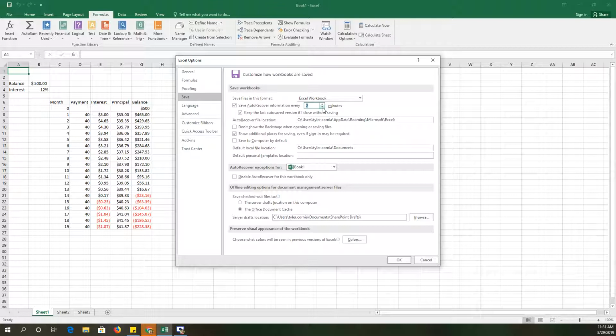Auto recovers. So some of you get lucky when your document doesn't save right and you open up Excel and it's like, would you like to open up the previous document? And you're like, yes, and you click on it and it's like literally right where you left off. But sometimes you click on it and it's like 10 minutes ago, right? And you're like, well, it was almost cool, right? So this can prevent that. You can actually choose how often it saves.